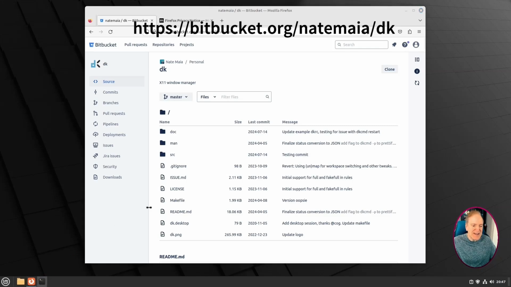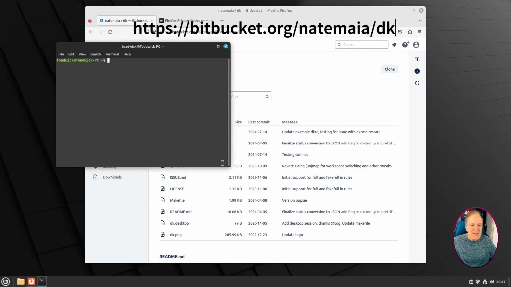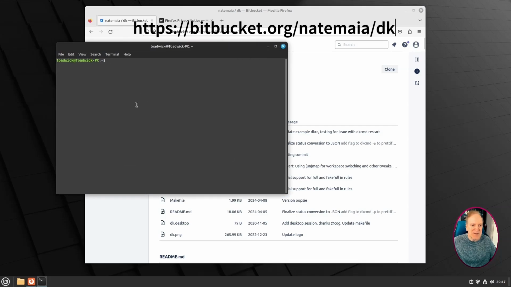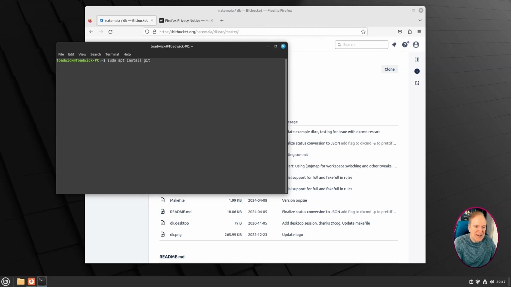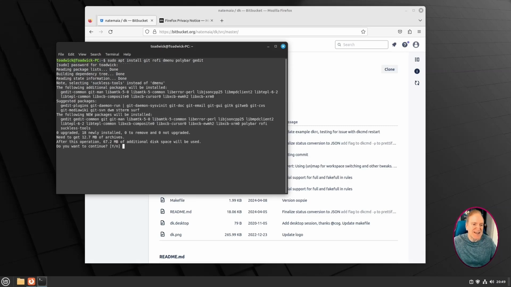In my web browser, I'm going to go to the DK desktop website here, and I just hit clone up there. Then I'm going to go into my terminal and drag that over, and then we'll just expand that a little bit. I'm going to type in sudo apt install git because we have to install git in order to clone this. I'm going to add Rofi in here too, and maybe some other things like dmenu, things that we'll probably want to use here, and Polybar. So we'll start off with git, Rofi, dmenu, Polybar, and gedit, so we can edit the files as well. Then I'll just authenticate, and that'll get us a little pre-start before we do this.